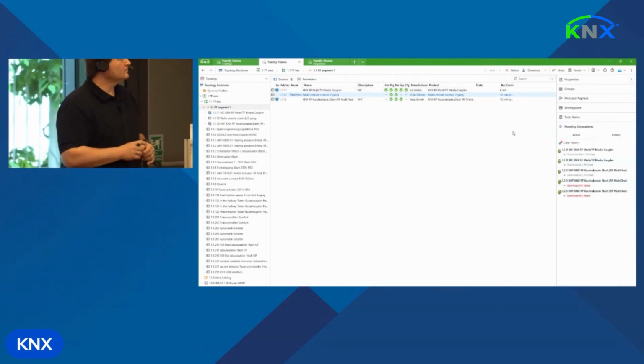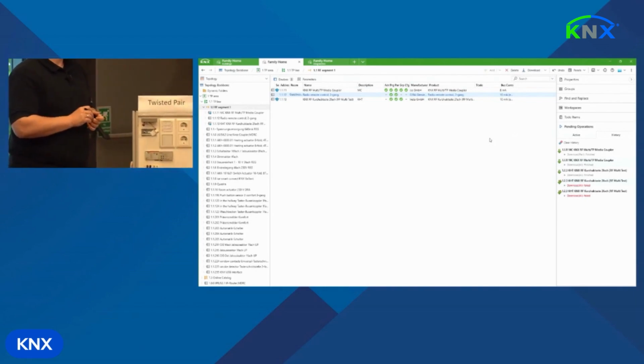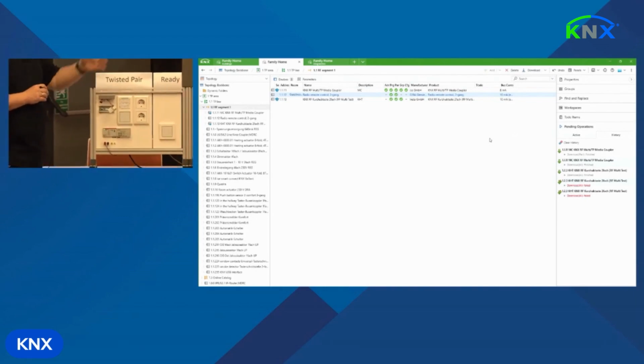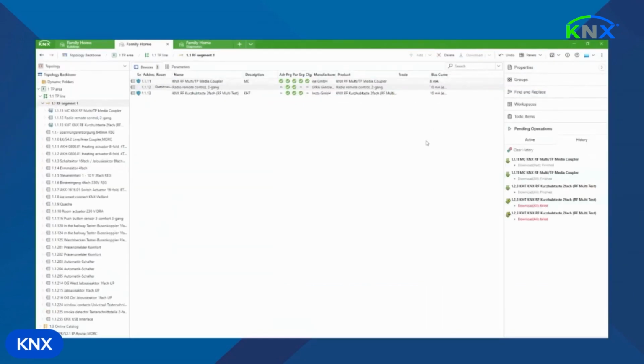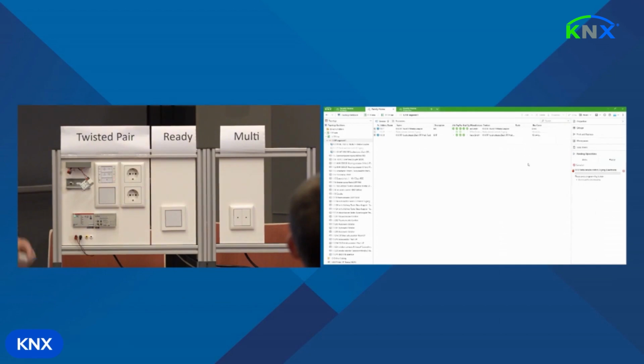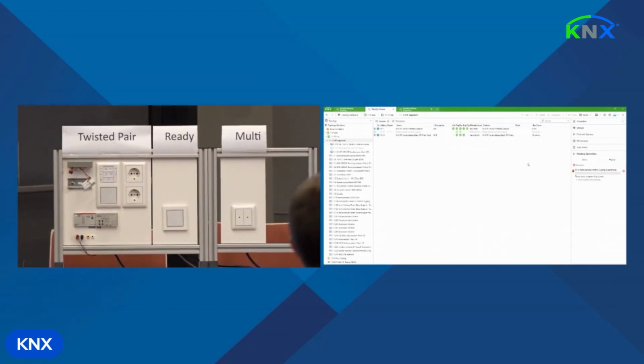Very nice. Okay. Should I now program also the remote control? Yes, do these devices one after each other. And then we will see a difference in the group monitor compared to the installation that we had previously with the old media coupler in a line compared to the new media coupler as a segment.